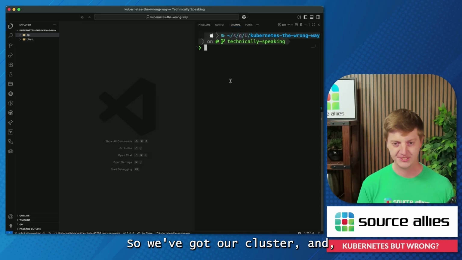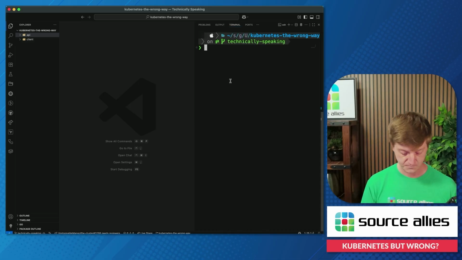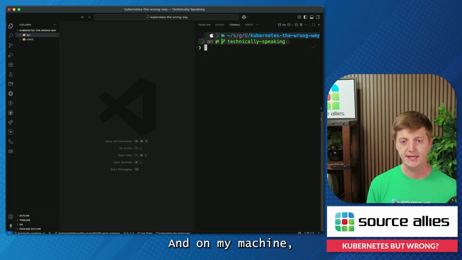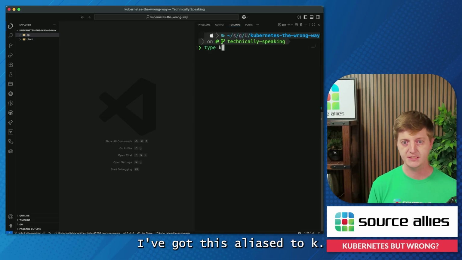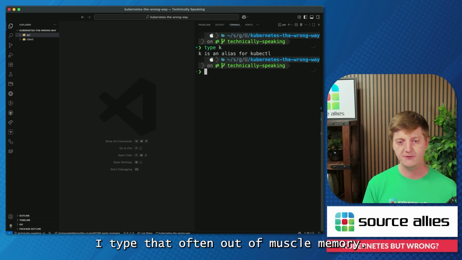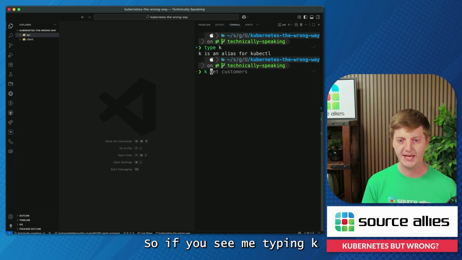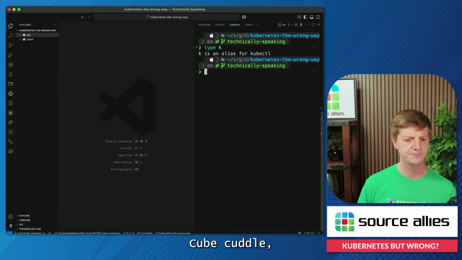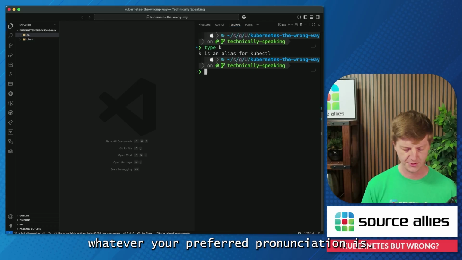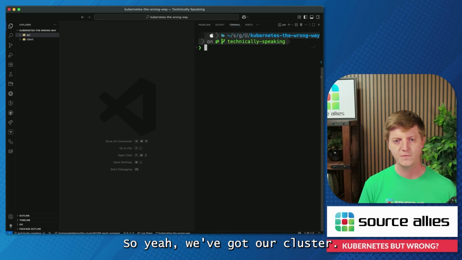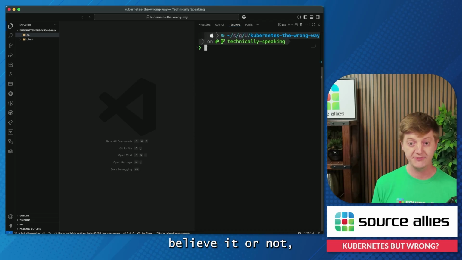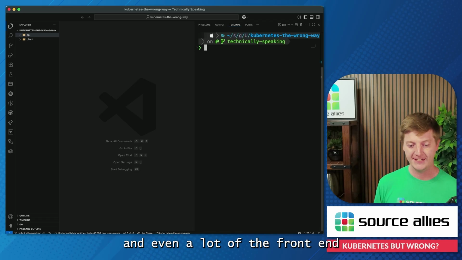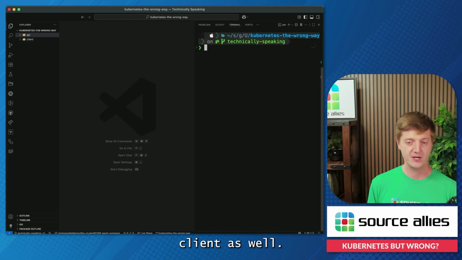So we've got our cluster, and we can interact with it using the kubectl command line utility. On my machine, I've got this alias, k. I type that often out of muscle memory, so if you see me typing k and you're wondering what the heck that is, it's just an alias for kubectl, whatever your preferred pronunciation is. So yeah, we've got our cluster, and believe it or not, we've already implemented the database, the API, and even a lot of the front-end client as well.